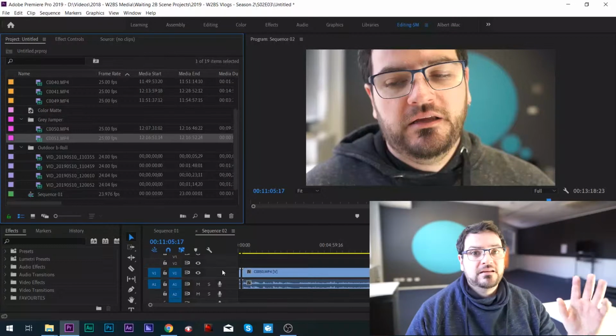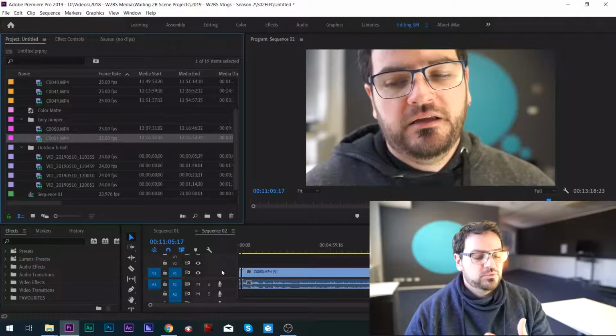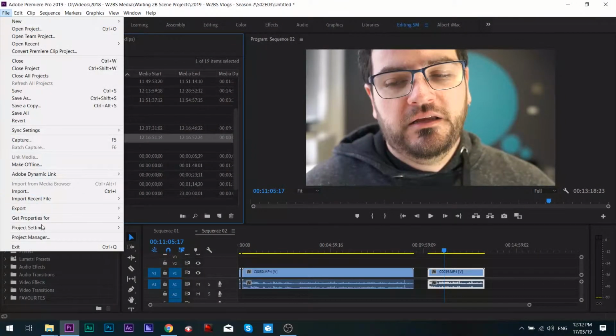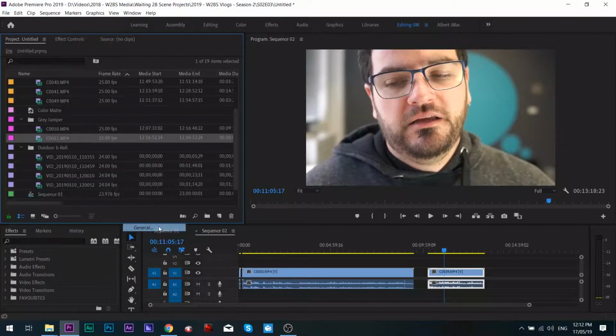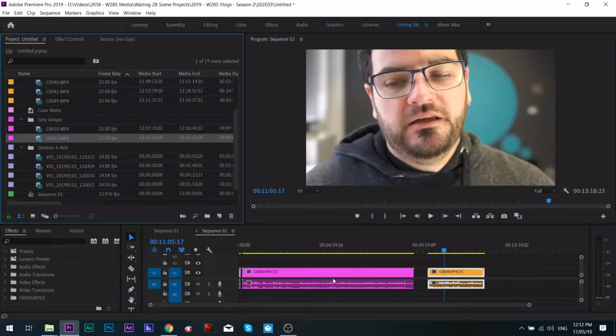That looks great in the project panel, but it's still not seen in the sequence, which is a real shame. Once again, we need to see it in the timeline if we want to help speed up and do a better job at editing. Just go File, Project Settings, General. And at the bottom of the General tab here, there is a checkbox, display the project item name and label color for all instances. And click OK. Premiere will have a bit of a think about it. You can see it's done that straight away for me.